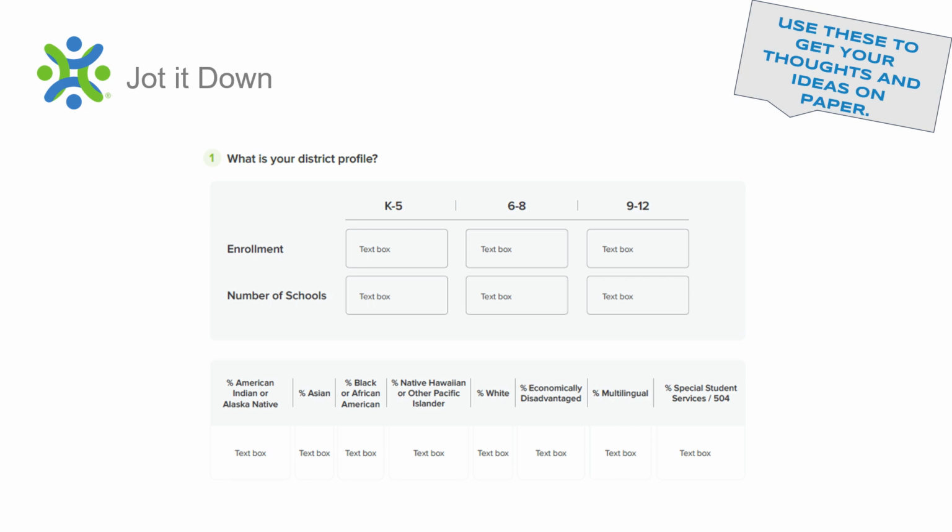The next set of questions will ask you to look at your representation index as a district. In other words, what percent of your whole district is American Indian or Alaska Native? You will go through the entire process with that, including economically disadvantaged, multilingual, and those who receive special student services or 504.